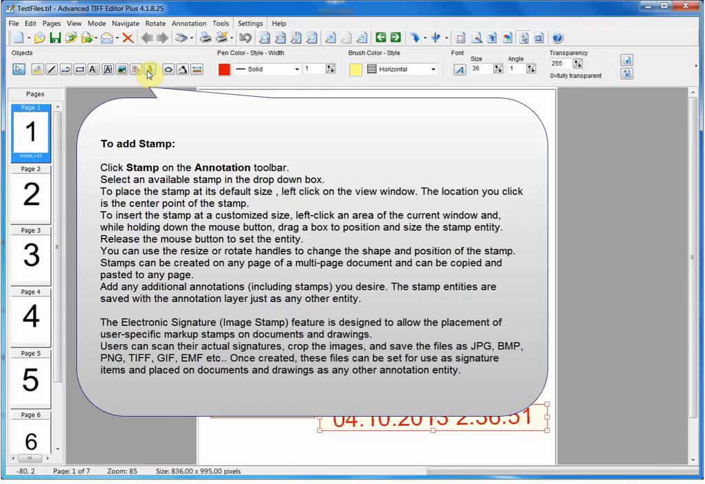You can use the resize handles to change the shape and position of the stamp. Stamps can be created on any page of a multi-page document and can be copied and pasted to any page. Add any additional annotations, including stamps, you desire. The stamp entities are saved with the annotation layer just as any other entity.